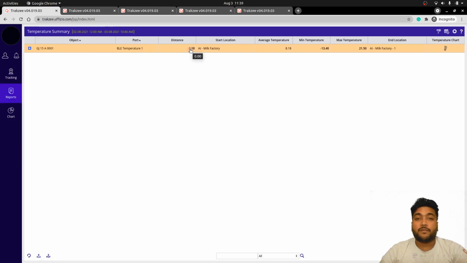Accordingly, it shows the distance traveled for the selected date and time period, at what location the temperature recording started, and what the average temperature was for that specified date and time. The minimum temperature reached will be reflected, along with the maximum temperature as well. Accordingly, the end location will also be reflected.